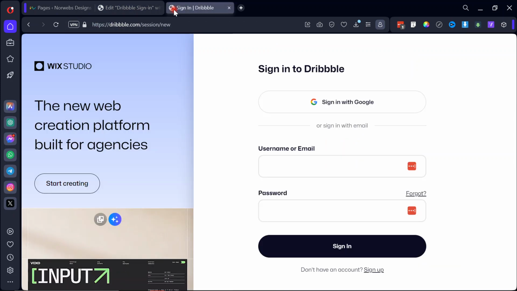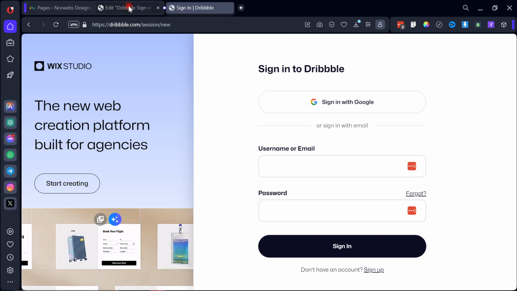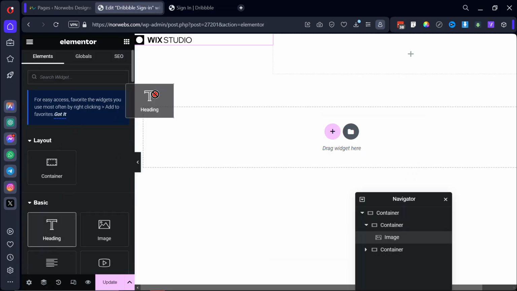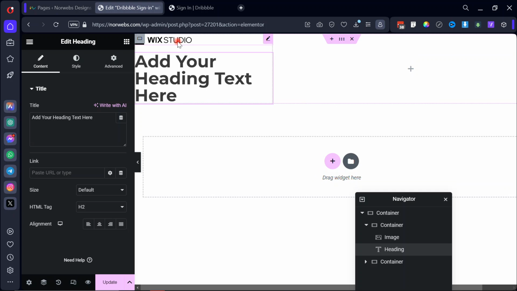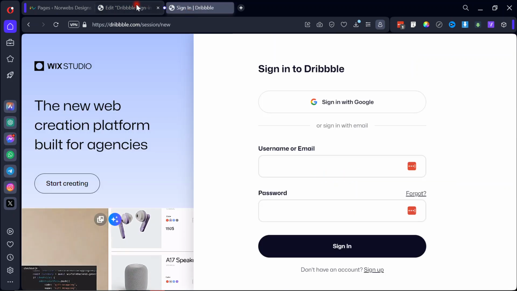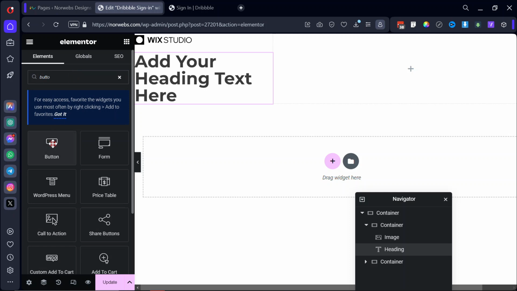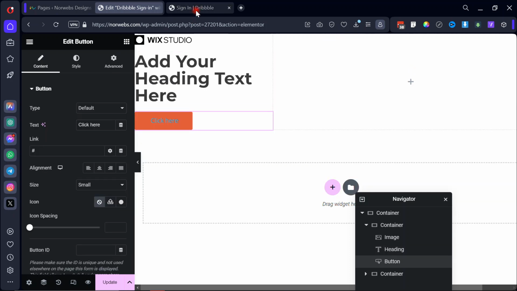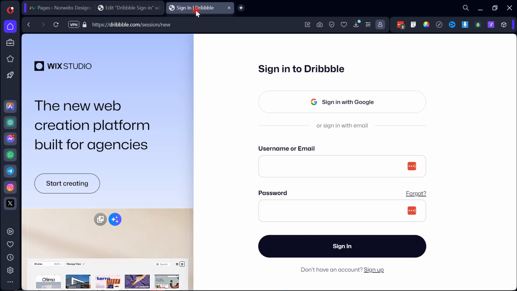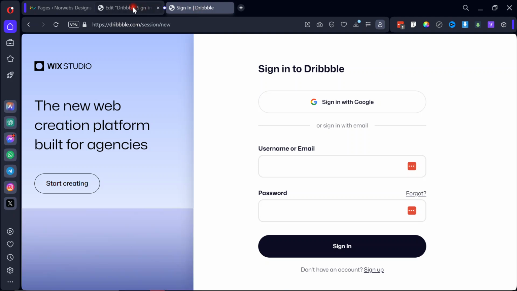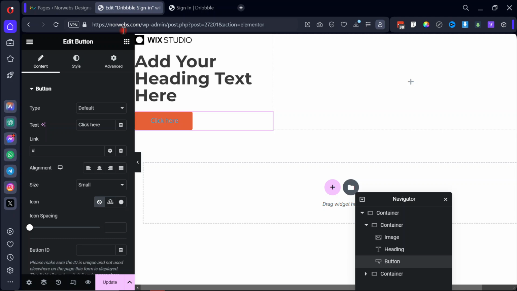Then the next thing, I'm going to drop a heading widget. Then I'm going to drop a button. Then I'm going to drop a video widget.